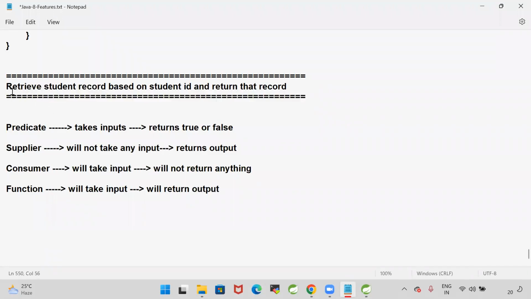For the given requirement, what we need to do? We need to go for function. Function is the functional interface which will take input and which will return the output. Understand my point? Function interface will take the input and the function interface will give the output also. Able to follow me? Right.